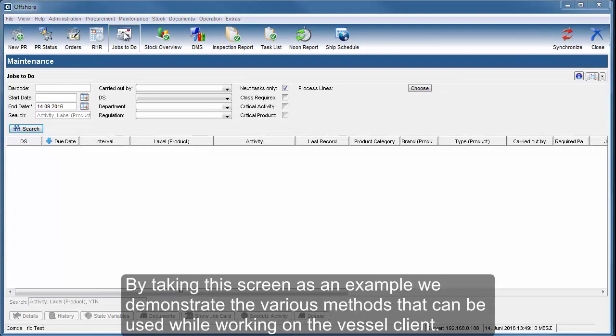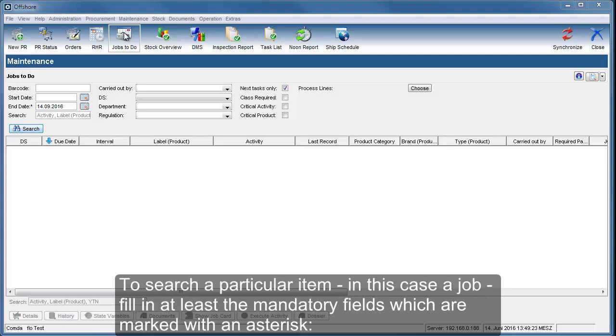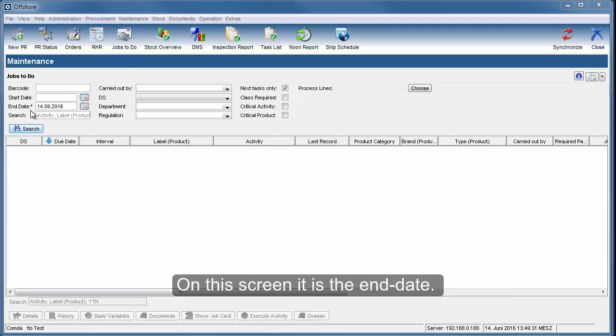By taking this screen as an example, we demonstrate the various methods that can be used while working on the vessel client. However, these functionalities are applicable on almost all other screens and on the Office client as well. To search a particular item, in this case a job, fill in at least the mandatory fields which are marked with an asterisk. On this screen, it is the end date.